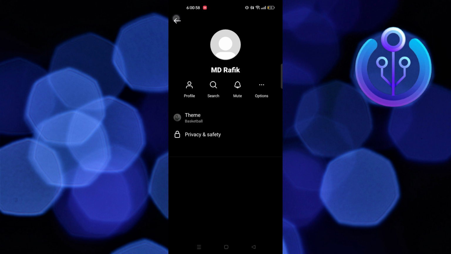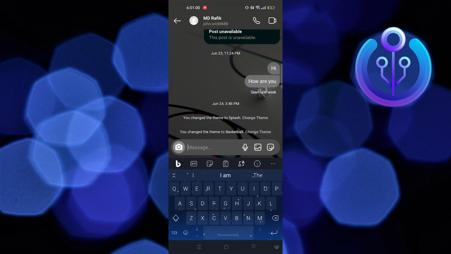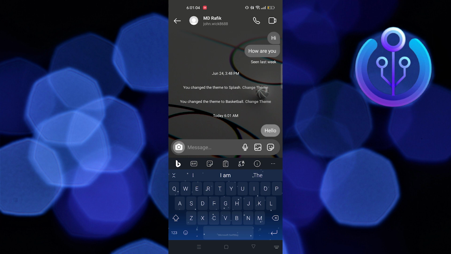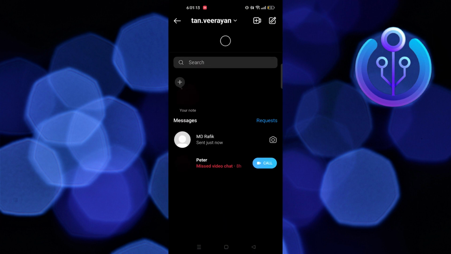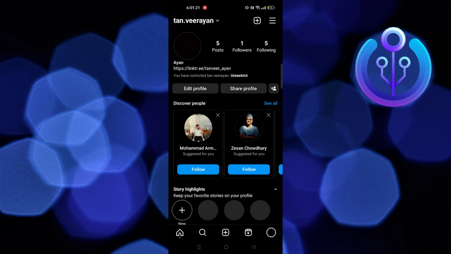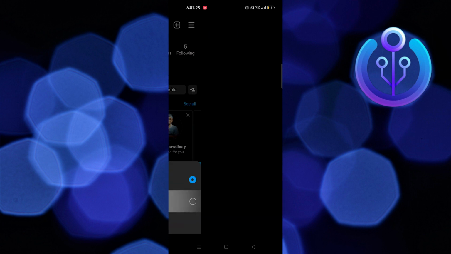Next, send some text messages. Once again, refresh the page and open the inbox. Now switch to the previous account as before. From the feed, go to Direct Messages.